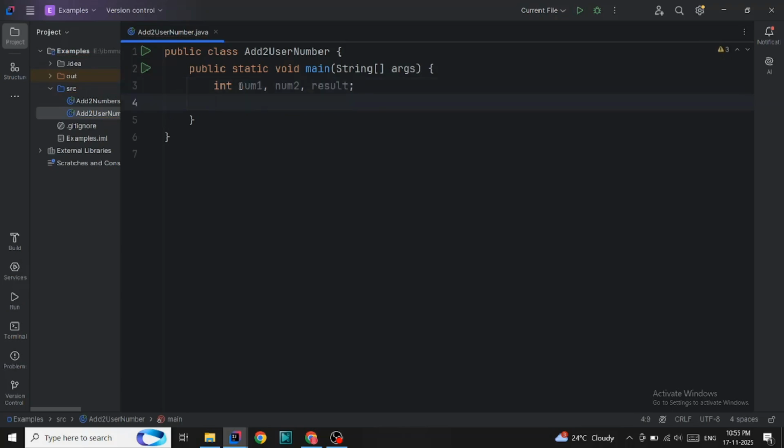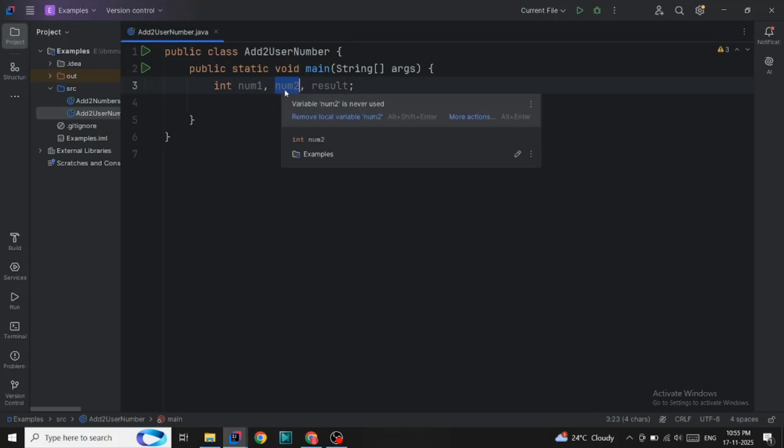So I declared three variables. num1 is for input value 1. Then the num2 variable will be used to store input number 2. Then the addition of the two numbers will be stored in the result variable. All these three variables I have declared as int type.